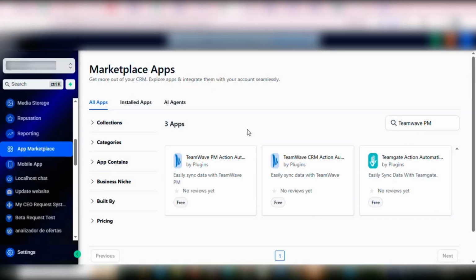Welcome to the tutorial. In this video, we'll walk you through the step-by-step process on how to install and set up Teamwave PM Actions Automation for workflow apps.